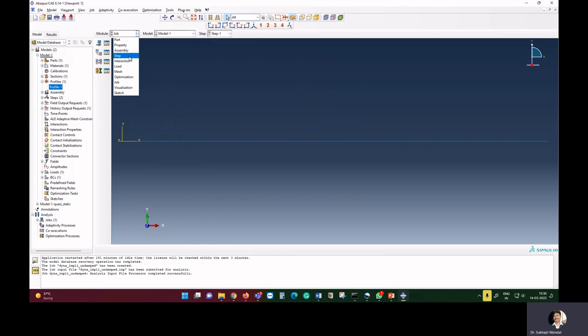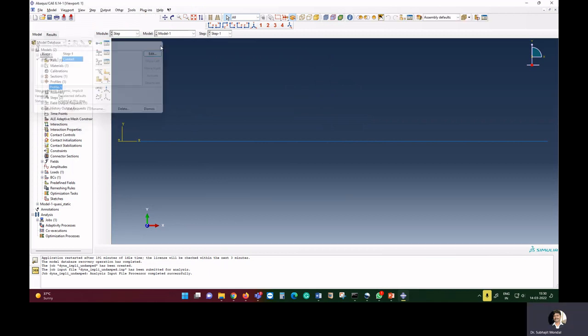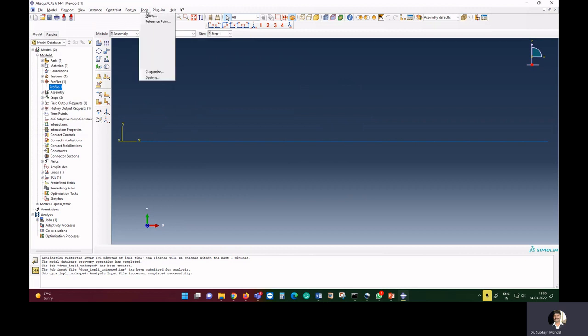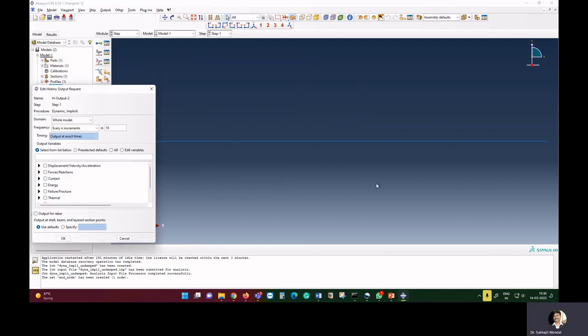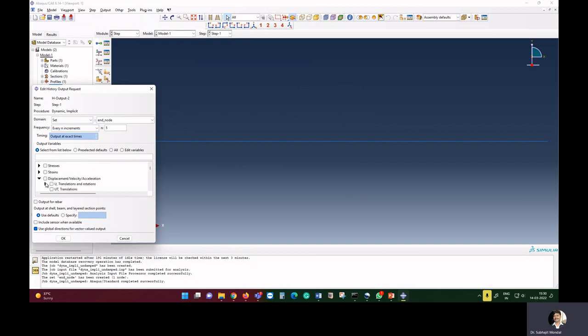Next, we have to request the output. Before going to that, you have to go to Tools and create a node set. Here for the node set, you can write n node, and select it. Now we go to the step and request history output. Instead of the whole model, select the set and write n node. For increments, write each n equal to 1, and request displacement, that is U2.